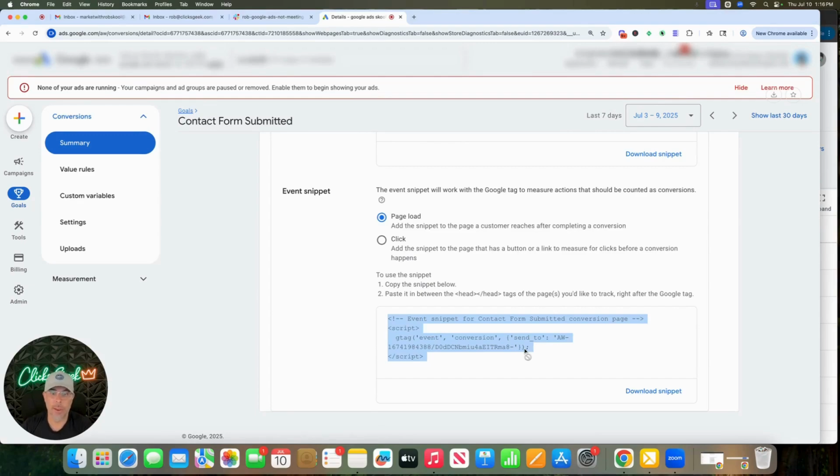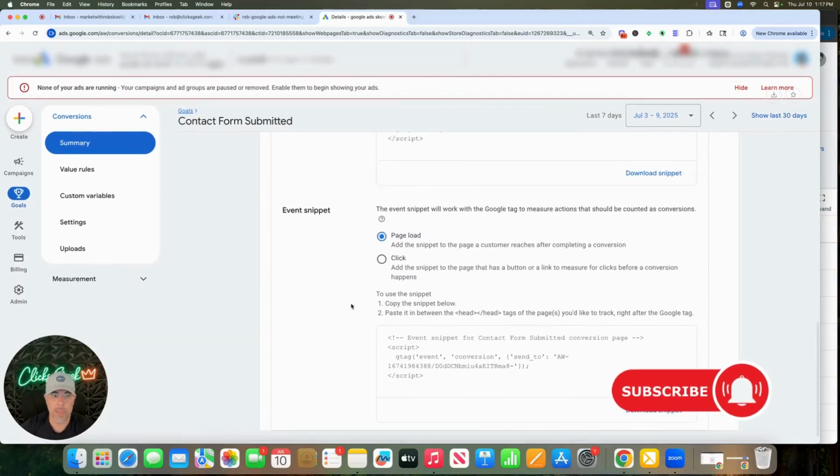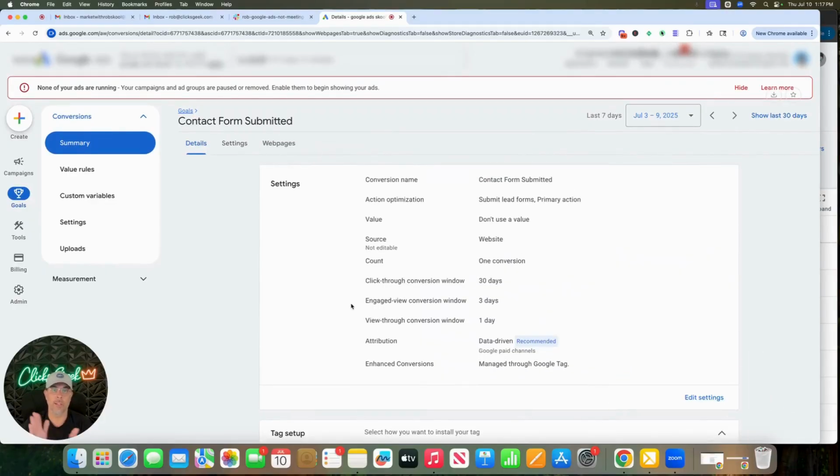Okay? Very, very important. If you put this anywhere else, it's going to track every visit as a lead. Okay? And that's just going to screw up your campaign data. So you want to make sure that this code only goes on the thank you page that shows after someone submits a contact form. Very important. And once you do that, you are done. Congratulations, you set up contact form tracking.